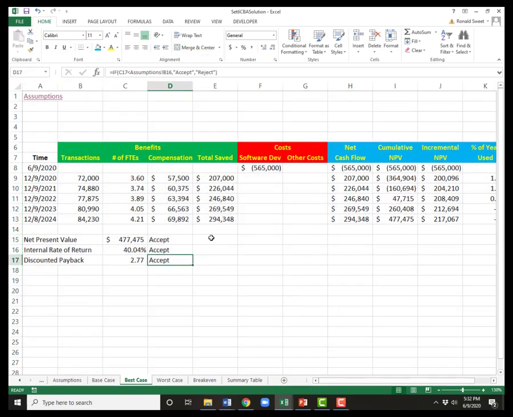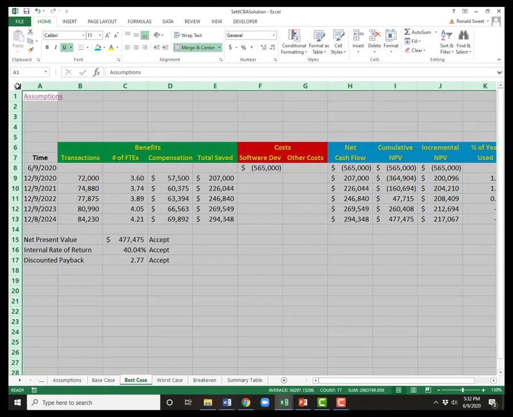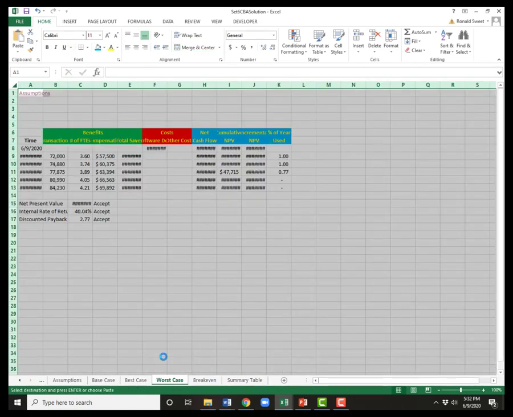Now you'll see why it's so important that you don't have a reference to the base case anywhere in here. And we took them all out. But that's something to watch for. If you're referencing the base case anywhere, it's going to mess up your best case. So you only want this file referencing the assumption page and itself. You don't want it actually saying best case or worst case. All right, we're going to take all of that, Control C, go to the worst case, hit enter.